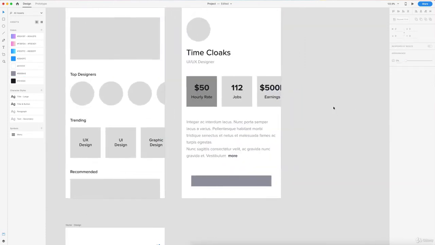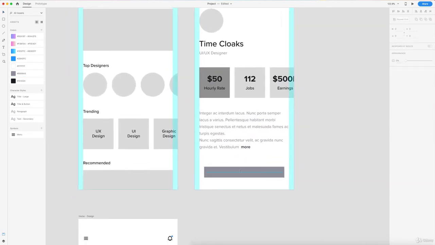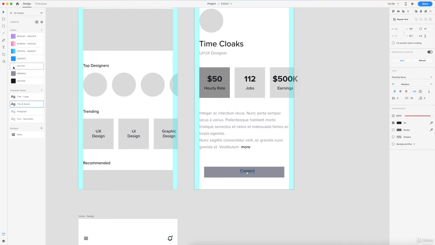And we might as well go ahead and add some text into the button. So I'll just grab the text tool and I'll just type in contact. And I'm gonna set that to our title button text. And let's go ahead and add that to white so we can see it a little bit better. I'm gonna select that and grab a rectangle and then center align it using our align tools.